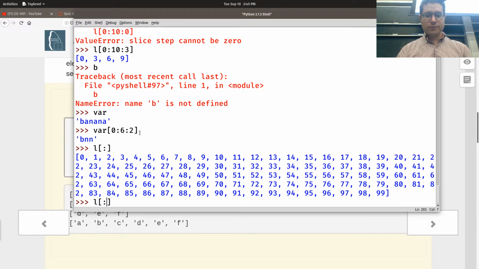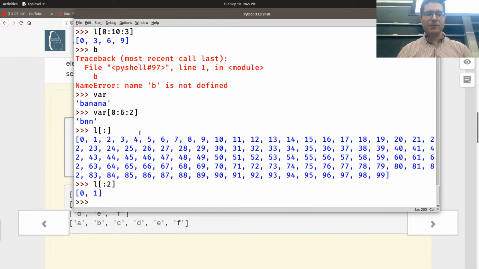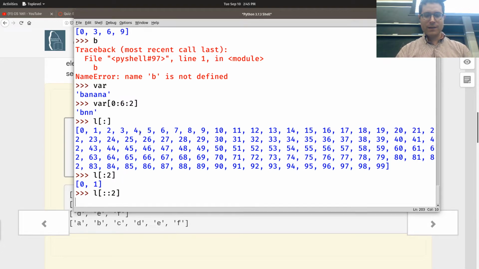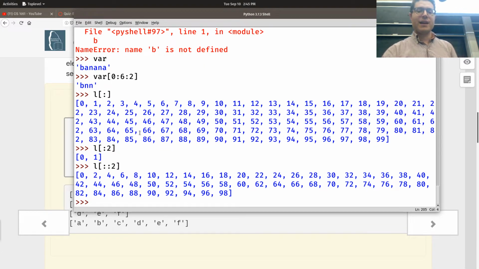So if I put 2 there, it would just get me the first 2. But if I suddenly do colon, colon 2, that gets me 2, 4, 6, 8, 10. It gives me all the even numbers, or in other words, every other number. Now, why is that? Technically, it gives me everything at the even indices.